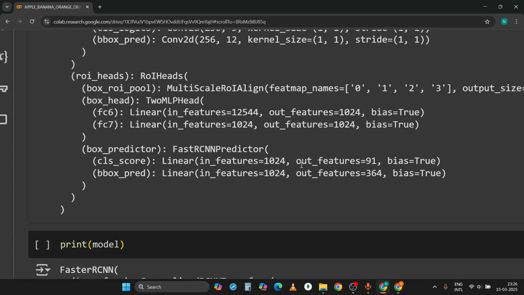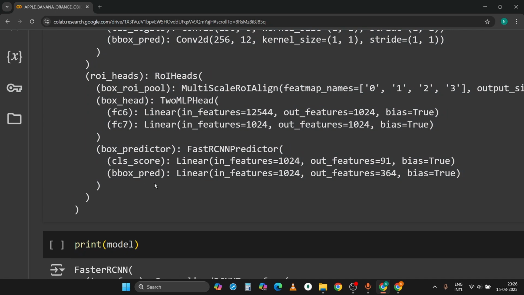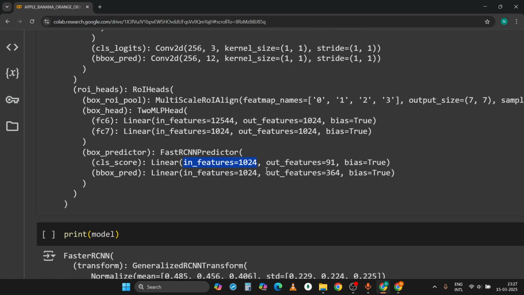So we have to replace this whole box predictor layer. How can we replace this according to our number of classes? See what important thing we need before replacing the classification head with our number of classes. This important thing is in features. When we get this in features, we can easily replace the classification head according to our number of classes. How do we fetch this in features?